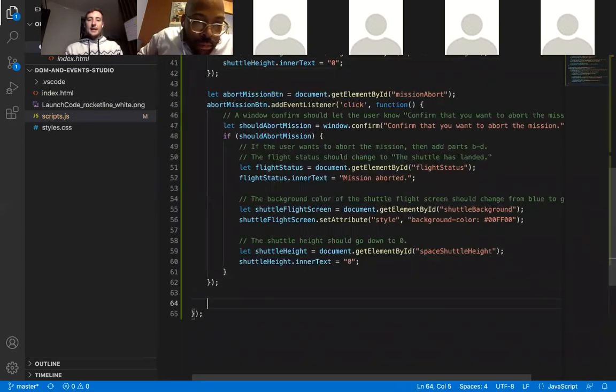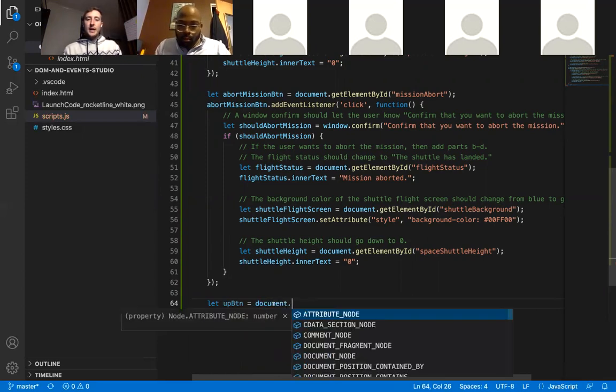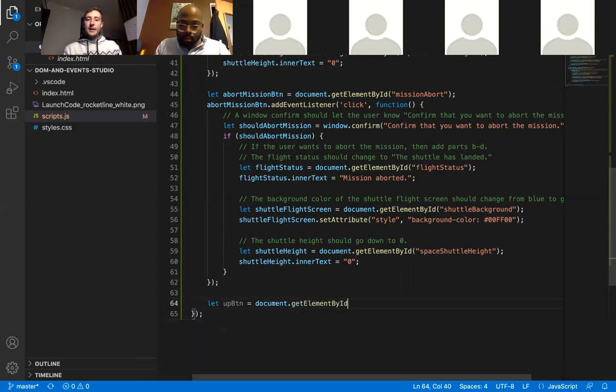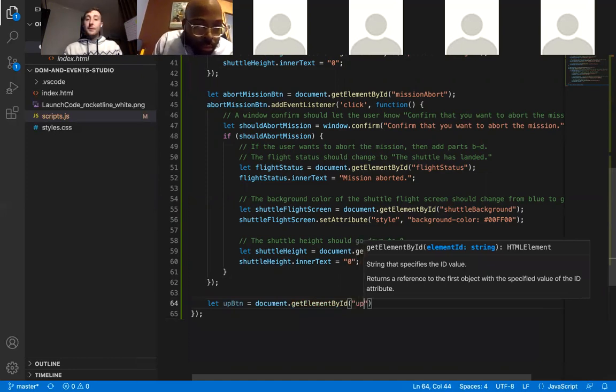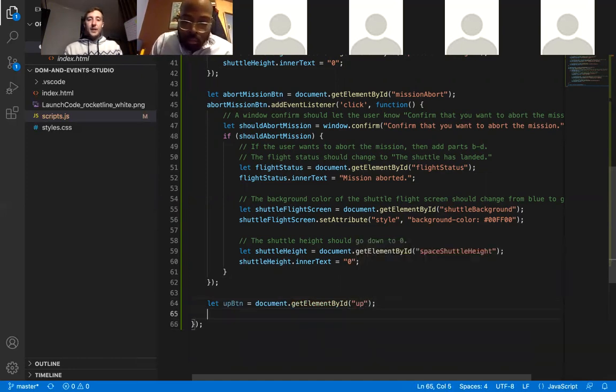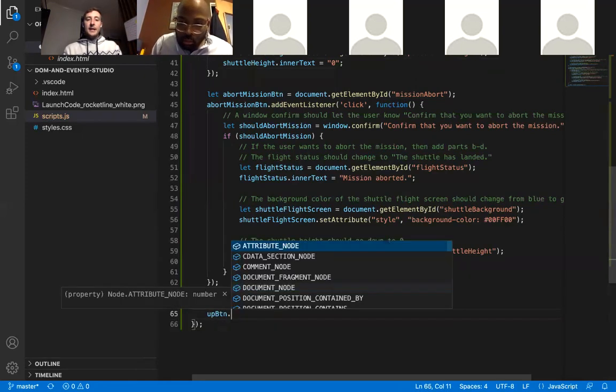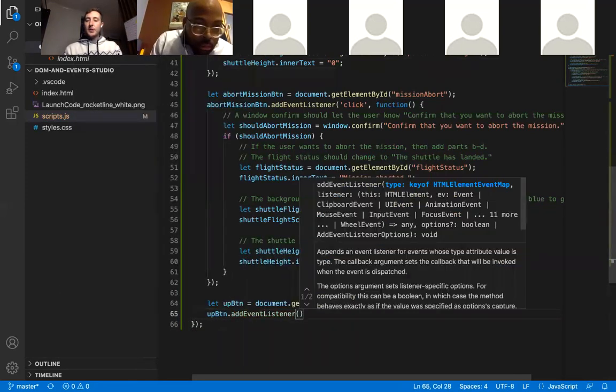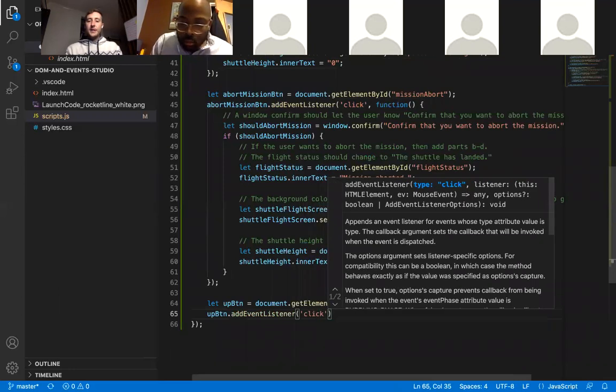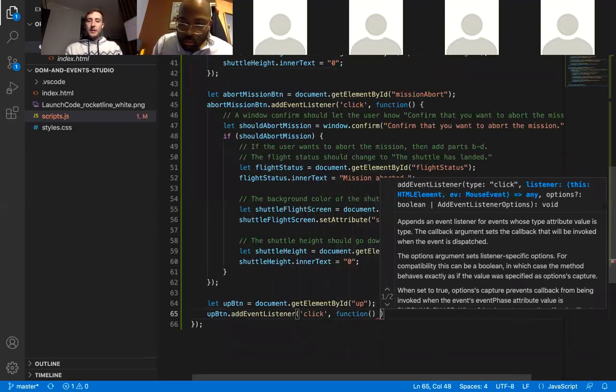So we're gonna say let up button equals document dot get element by ID, and the element that we want to get is up. Perfect. And we need to create an event listener for that. So we say up button dot add event listener. The event listener we're looking for is click, and then we need to do function.